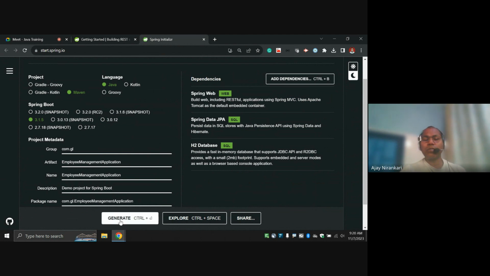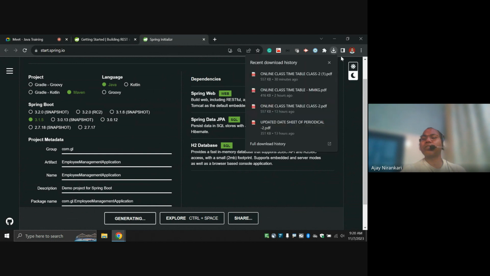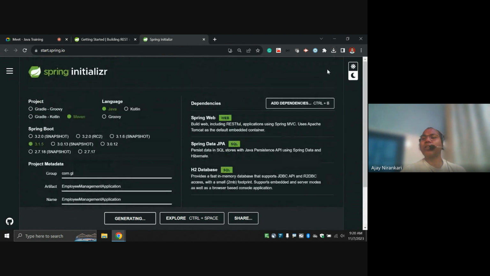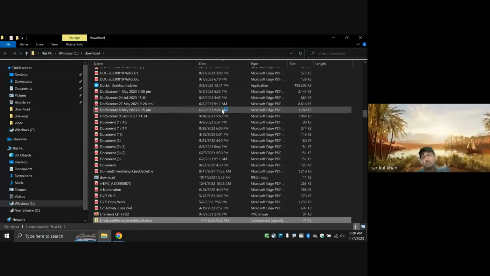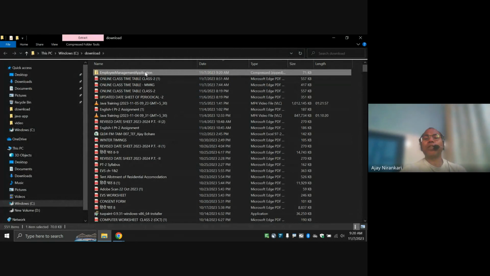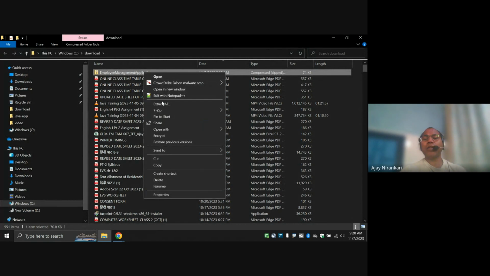So we are good. Let's generate the project. Now the project is generated. Due to some internet issue it took a while, but now it's done. Whenever you download it, by default you just extract it.